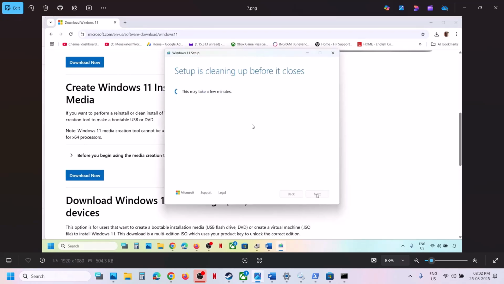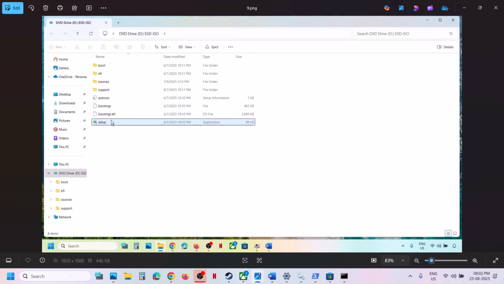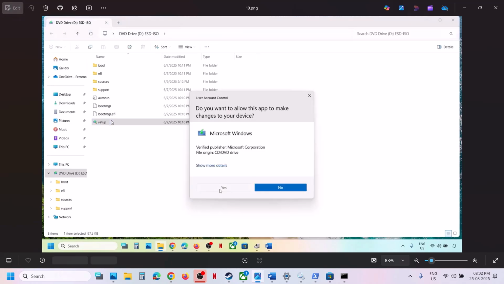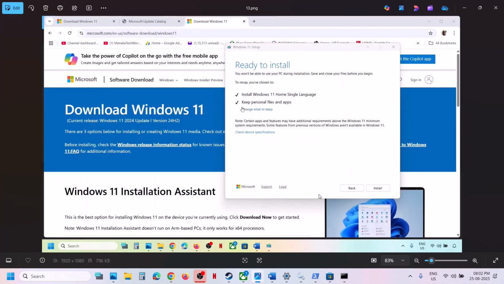This will close automatically, and then go to desktop, make a double click on Windows ISO file, and over here you will see the setup file. Make a double click on setup file and then click on yes to allow, and then click on next over here, and then again accept, and then here you can see ready to install. By default the option to keep personal files and apps would be checked. When this is checked, you will not lose any data on the computer, so click on install. After the installation you can check.